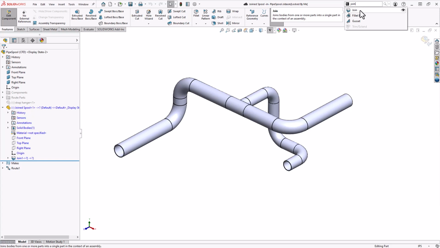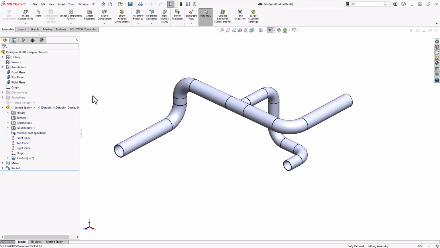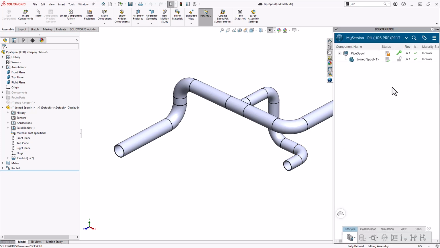So Join will allow you to combine multiple different bodies, like all of these different elbows and everything were separate parts, into one body. So that'll just make things a little simpler to manage inside our CFD setup. Also note that we don't need to cap the openings with lids because we'll be able to specify them as openings directly within Fluid Dynamics Engineer.